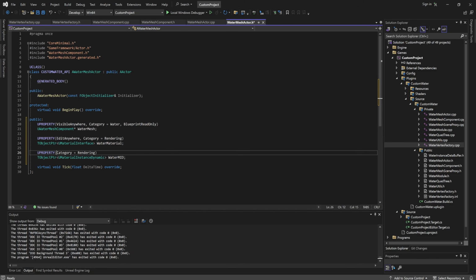We change this. Category = Debug. And VisibleInstanceOnly, Transient, NonPIEDuplicateTransient, TextExportTransient, Meta DisplayAfter = WaterMaterial.